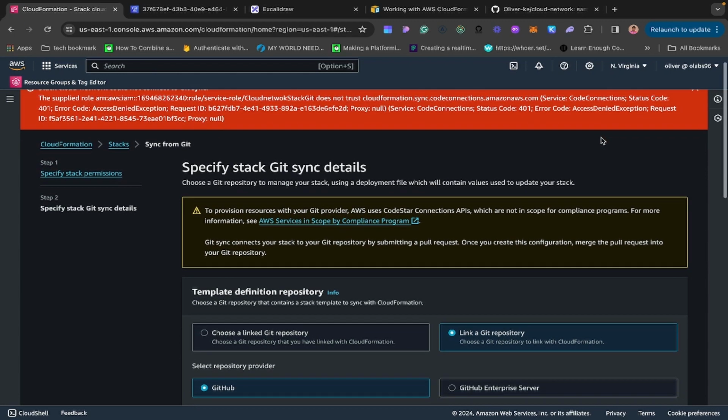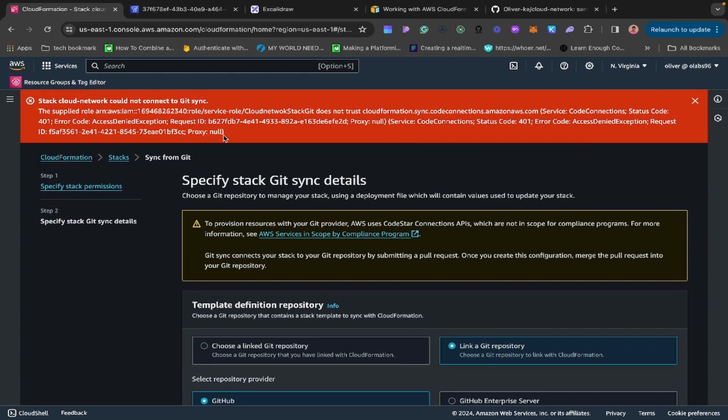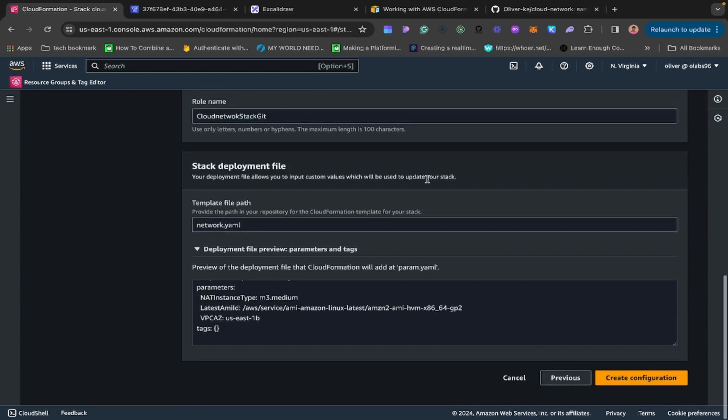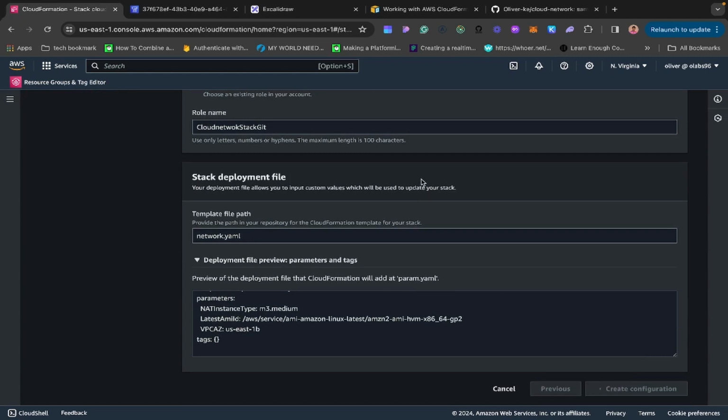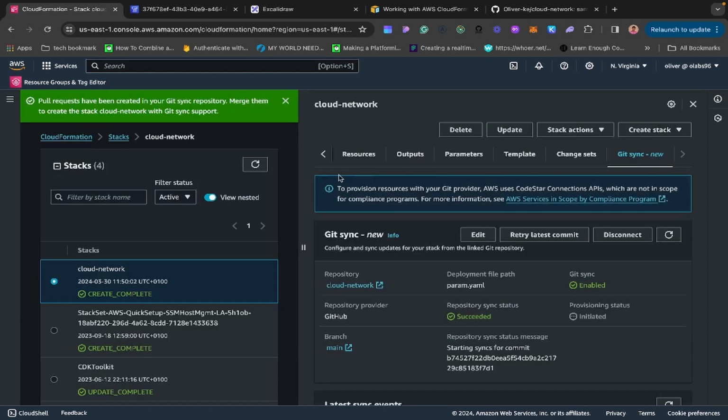Okay, so this happens sometimes. This is a very common error. This happens sometimes when the creation of the IAM role was initially not complete before the connection was made. So I experienced this as well. So what you need to do is just to hit create again. All right, so you see now we've successfully created a connection.